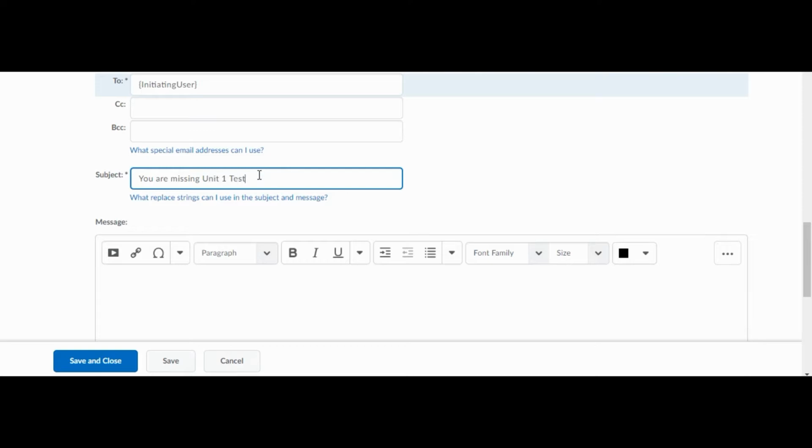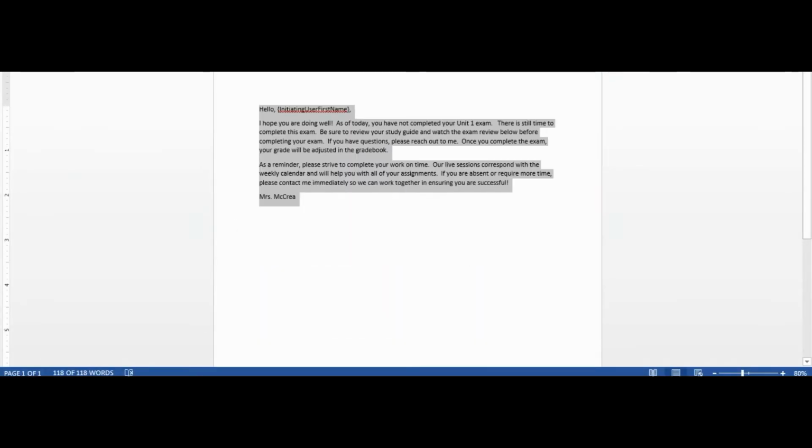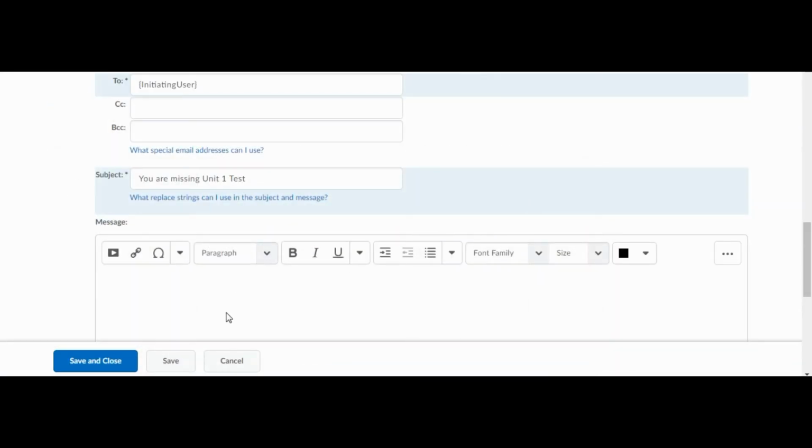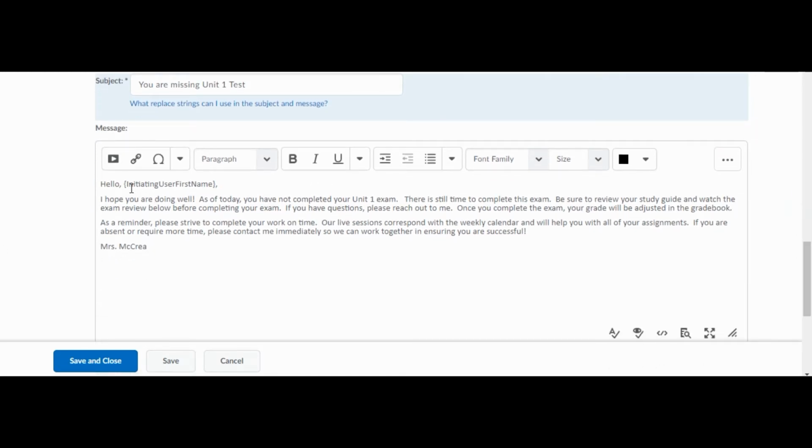Unit 1 test. And then in the message here, what I would suggest doing is creating an email in Word and just copy and pasting from Word. So I'm going to take my email that I wrote and copy and paste it in here. Now, something that I want to point out is this right here.